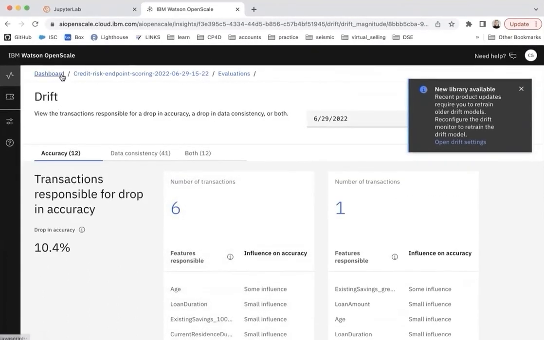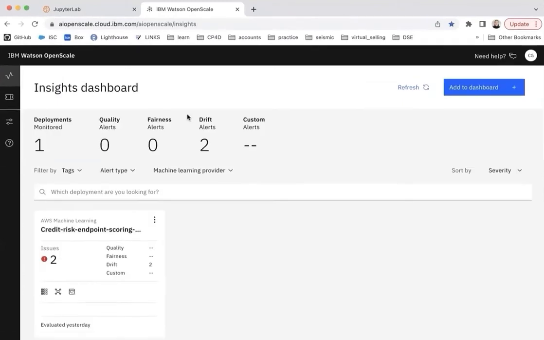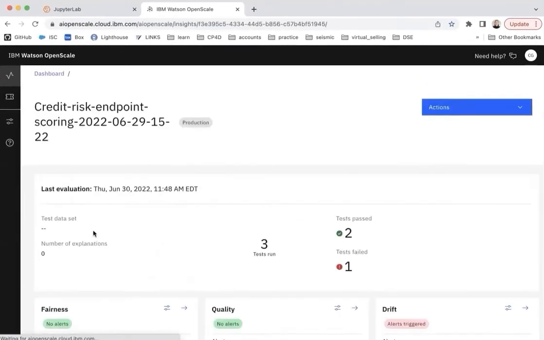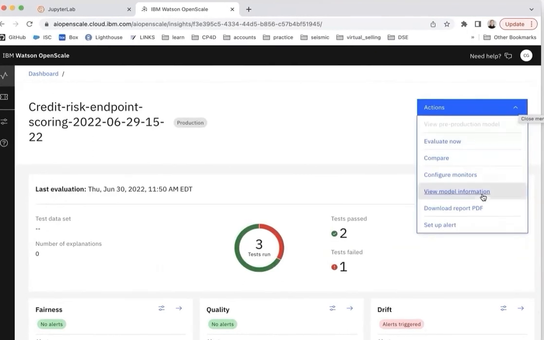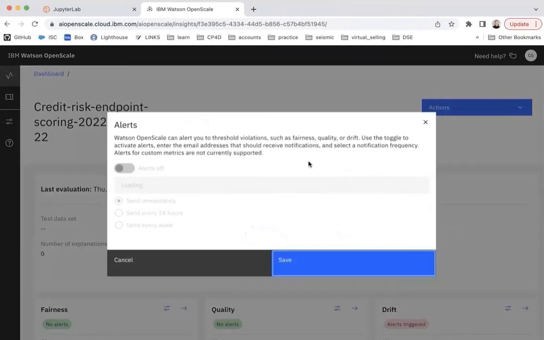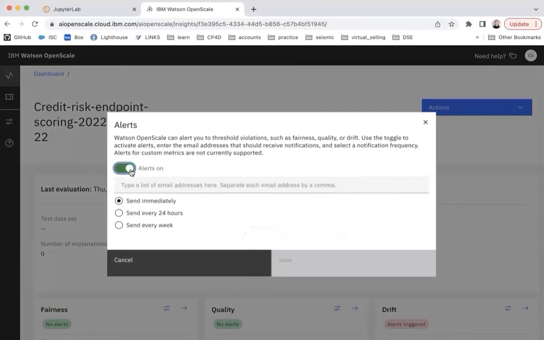So let's go back to our main dashboard and back into our model. Anticipating alerts, it's important that you set up OpenScale to send alerts to notify data scientists and operations personnel immediately when the model starts to degrade so that they may intervene and perform necessary modifications and improvements. You can turn the alerts on and enter their email address here and have them be alerted immediately. This will ensure that the model remains robust in changing conditions.